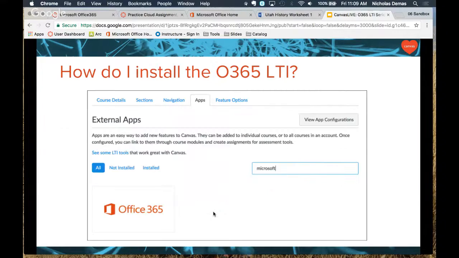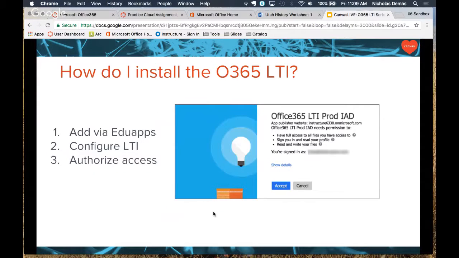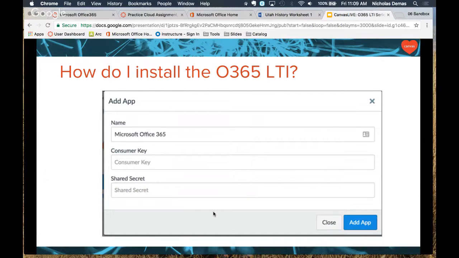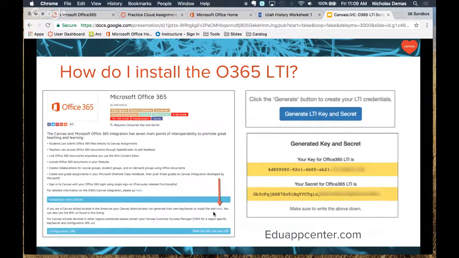Basically, to add it, you would go to your course settings and click on the apps, do a search for Microsoft, and you'll see the Microsoft app show up. Click on it. It will prompt you to insert a consumer key and a shared secret key. In order to get that, you'd have to open up another browser tab, go to eduappcenter.com, and do a search for Microsoft Office.